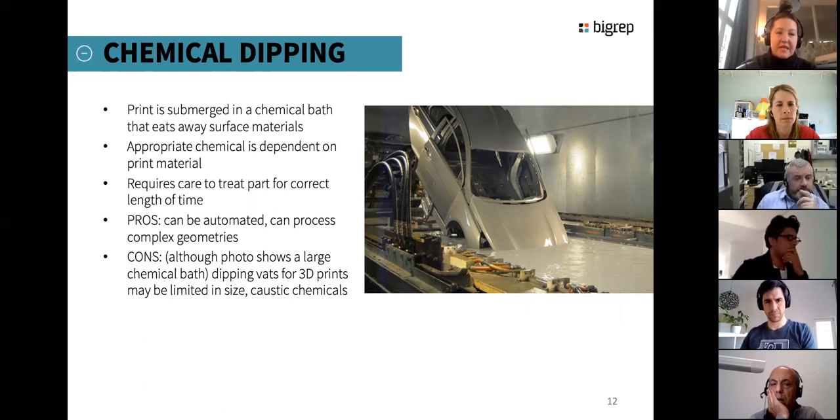It's not something that's so easy to do, so it really requires some expertise and knowing also how long the part needs to be submerged. The pros are that it can be automated. It can post-process complex geometries. So if you have a really complex matrix structure or internal cavities, the liquid can get in there.